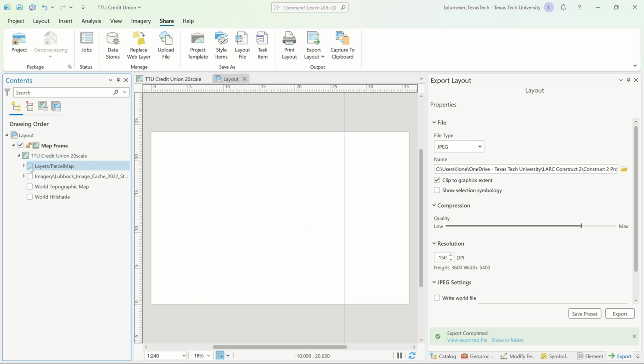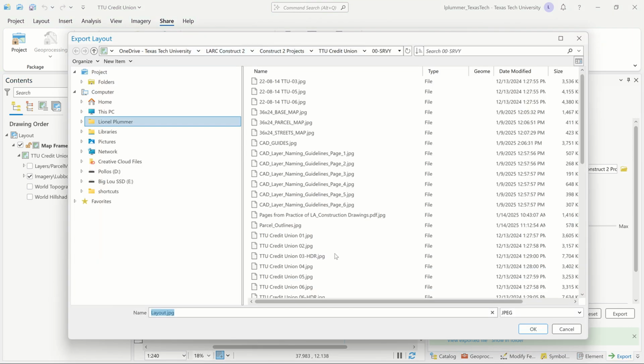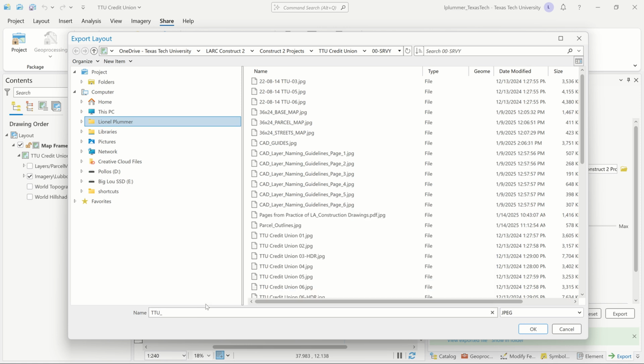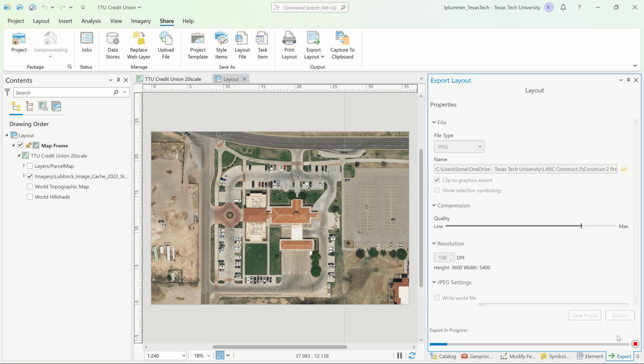Now let's turn off the parcels and we are going to turn on the imagery. Okay, now this might take a little bit. Oh, there we go. Okay, same deal. We're going to put it in the survey folder. Okay, and we're going to call this TTU CC aerial. All right, and keep it simple like that and export.